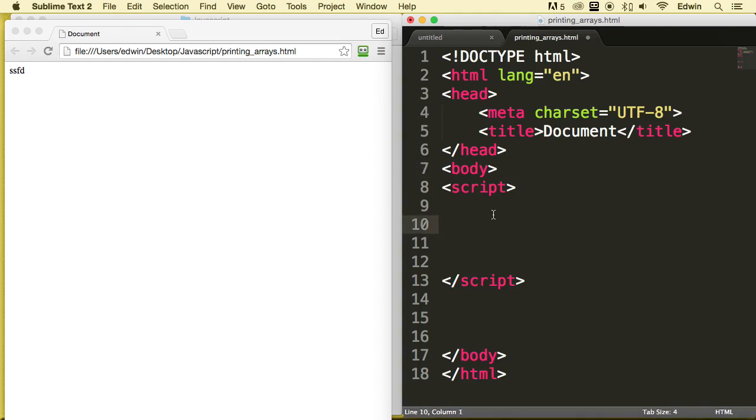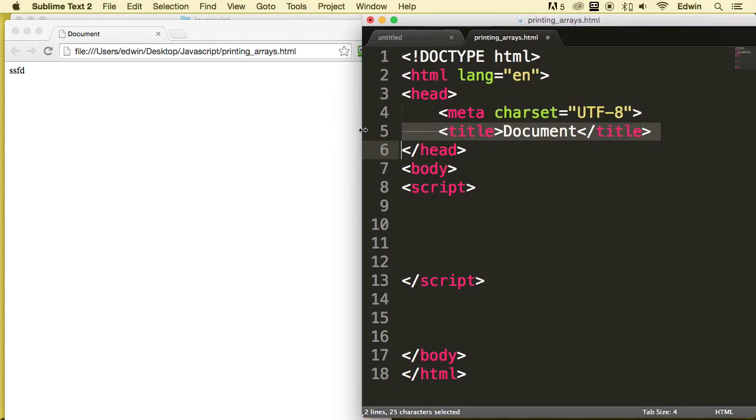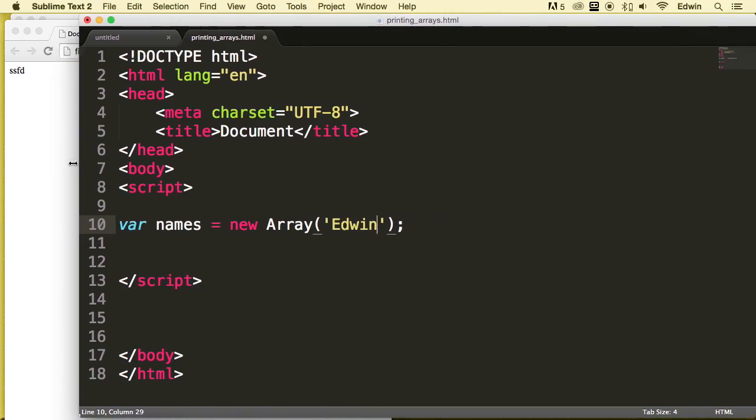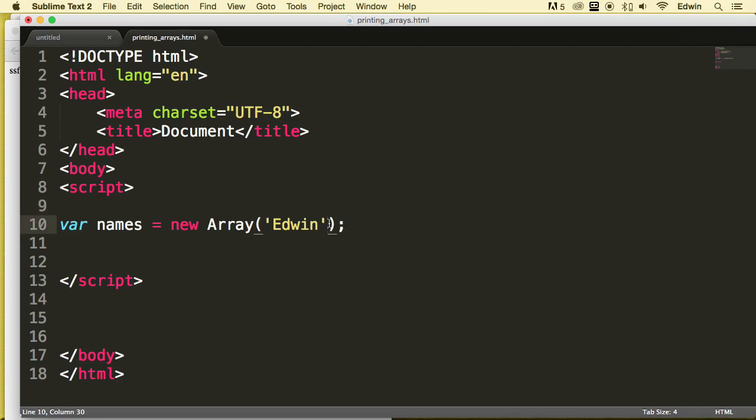So now we've got to make the array first. I'm going to show you two ways of making arrays. Let's first make an array, and I'm going to call this names. We do the array with new Array, parentheses, and then we put the values in here. First, of course, we're going to put my name in there, and then we're going to put your name in there.